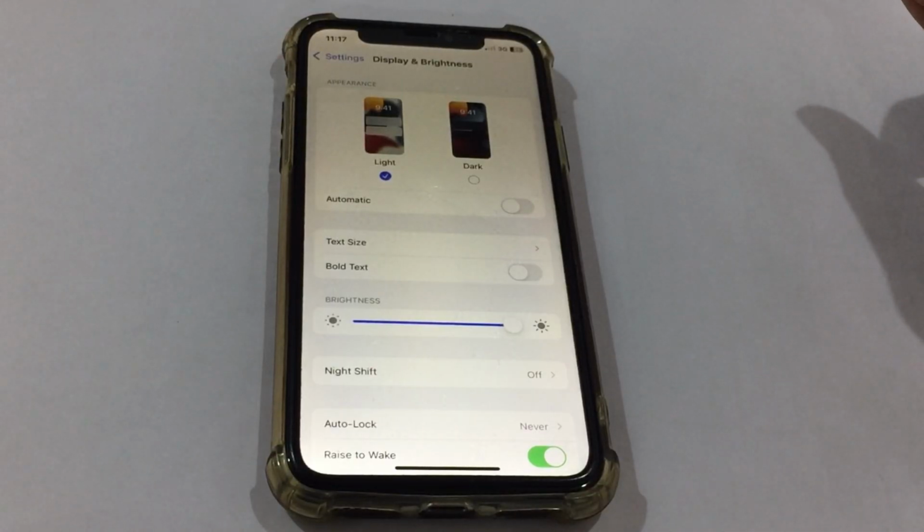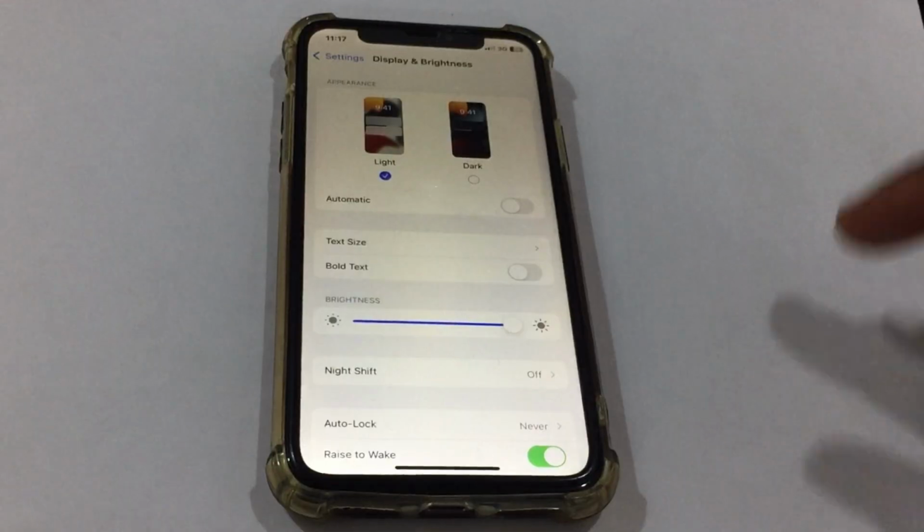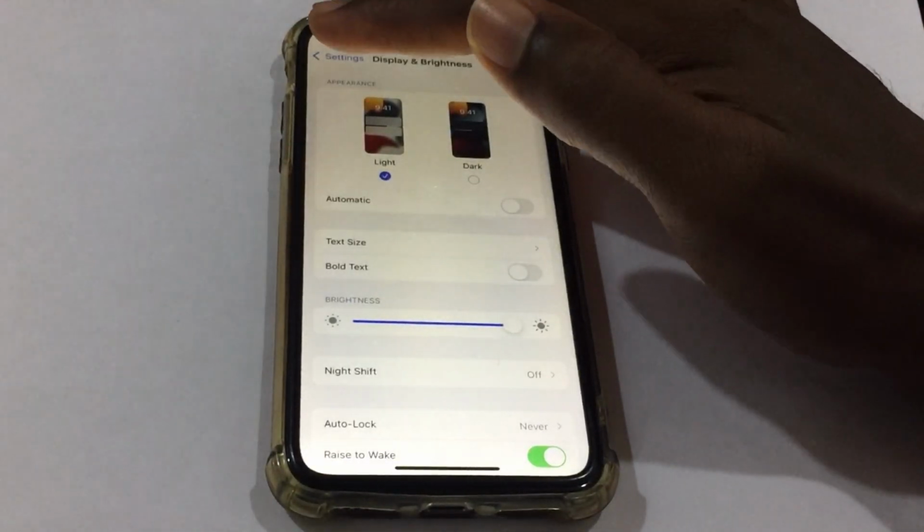Another thing, if you want to be doing this, we have another easy way. If you find this very long and you want a very short process, I'm going to be showing you that one too. So let's go back to our home page.